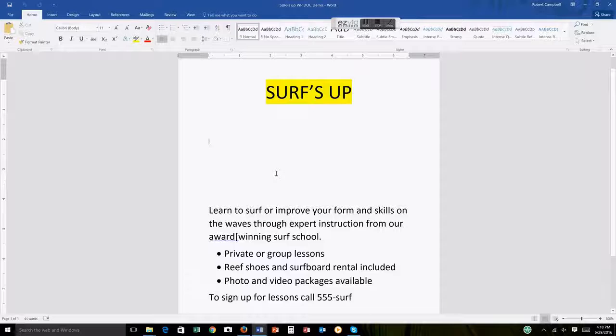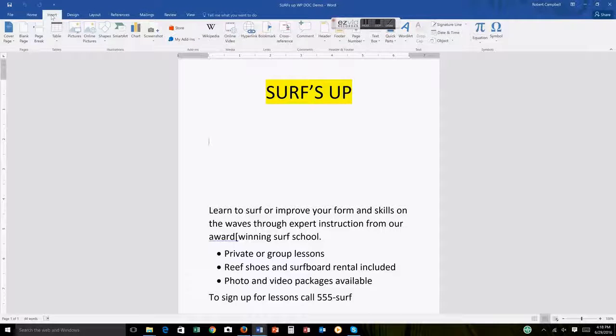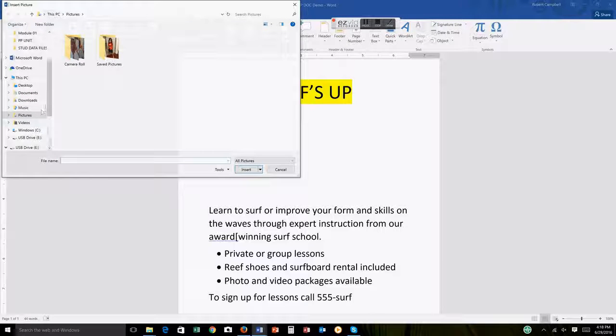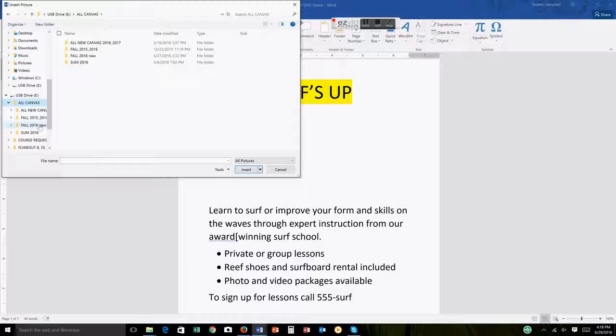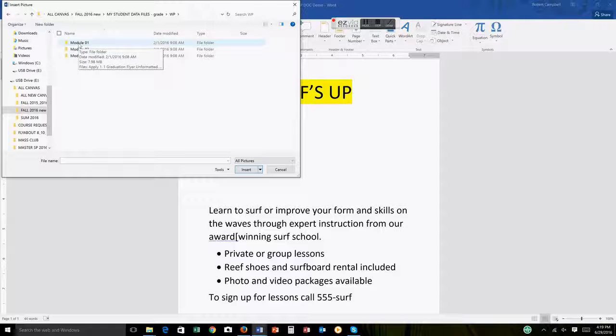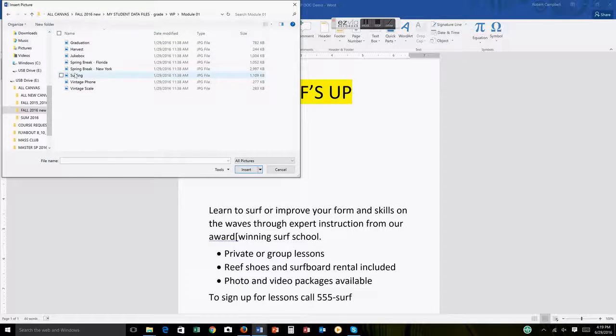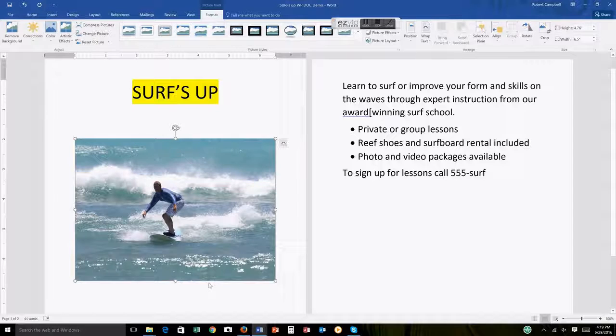Now one thing I want you to do is to insert the picture of a surfer. They tell you where to go to find it. What you're going to do is click on the Insert button, come down to Picture, and choose where you saved your student downloads. I'm going to go to my student data files, and I'm going to go to word processing, and it's in Chapter 1. So I click Chapter 1, and here it is, the surfing picture that I need. I click on that and click Insert, and there you go. That's how you insert the picture from the data files.